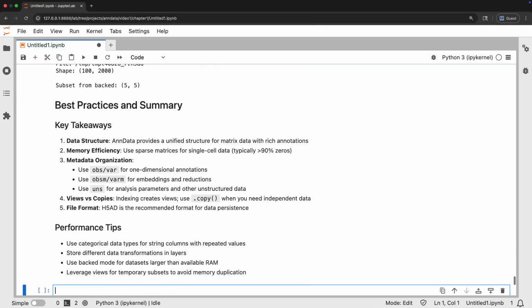Let's summarize the key takeaways and best practices we've learned. First, Anndata provides a unified structure for matrix data with rich annotations. For memory efficiency, always use sparse matrices for single-cell data, which typically has over 90% zeros. For metadata organization, use OBS and VAR for one-dimensional annotations, OBSM and VARM for embeddings and reductions, and UNS for analysis parameters and unstructured data. Remember that indexing creates views, while copy creates independent data. For file storage, H5AD is the recommended format.